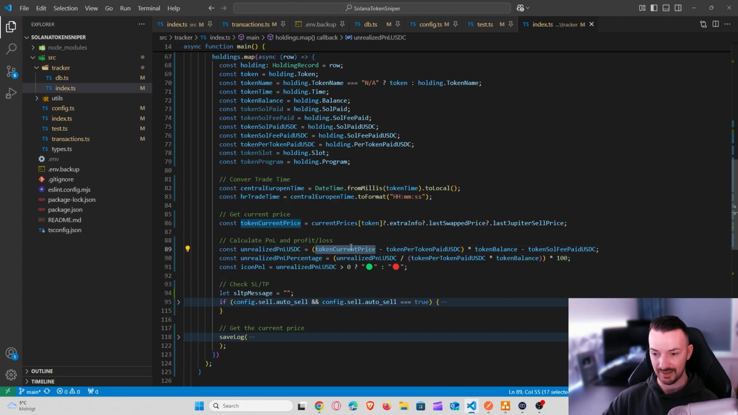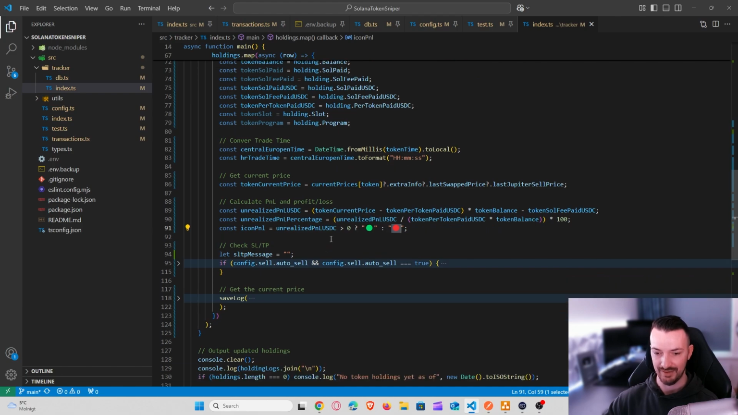And we just do that by taking the current price minus the price that we paid, and then times the amount of tokens that we have, and also the fee that we paid. And that is equal to our unrealized P&L. And we do the same for percentage, but there the formula looks a bit different. And also we create an icon, and based on our P&L, if it's positive, we give a green icon. If it's negative, a red, so that in our console log, we can easily see which tokens are positive and which are negative.